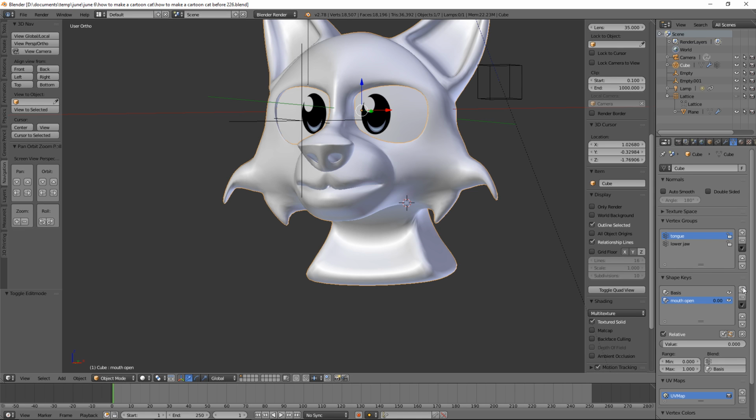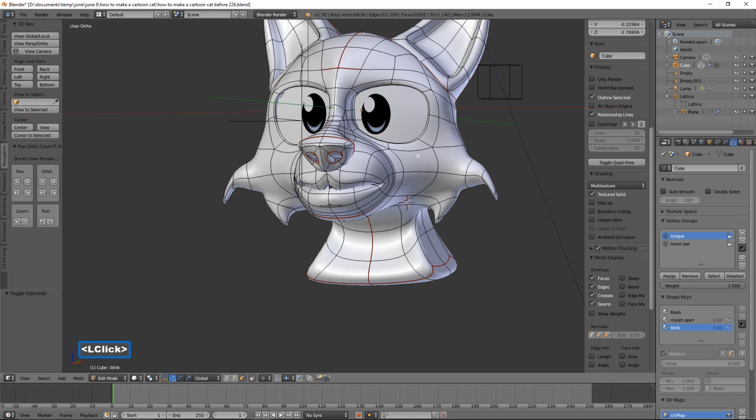Okay, we're going to click here. We're going to add a new shape key. We're going to double click here. We're going to name this Blink, and then press enter to lock that in. And then what we're going to do is click here, then go to edit mode.